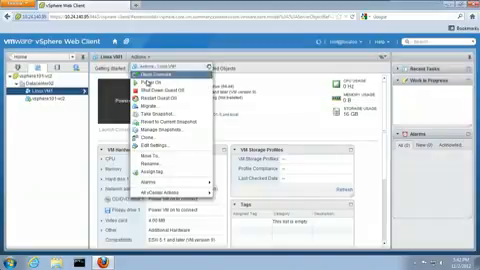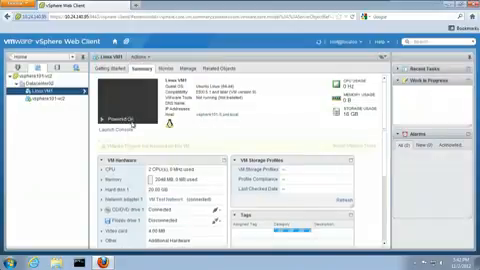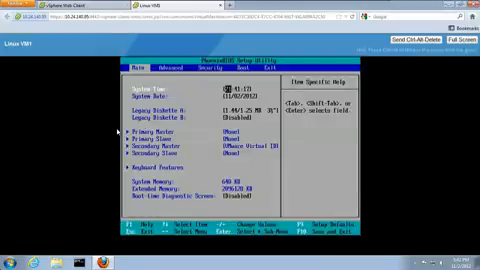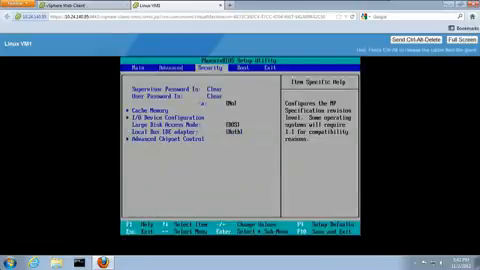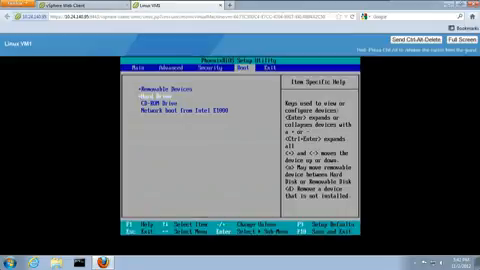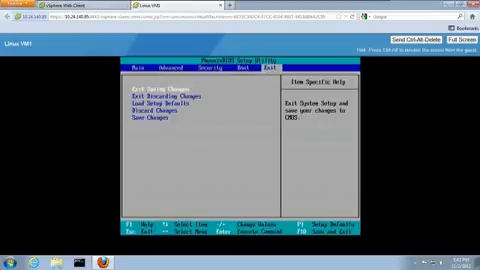We power on the virtual machine and get access to the console of the virtual machine by clicking on Launch Console. As we can see, the virtual machine has booted up into the BIOS. We click inside the window and use the arrow keys to find settings we want to change. Now, we set the CD-ROM to be the first boot device and exit the BIOS, saving those changes.